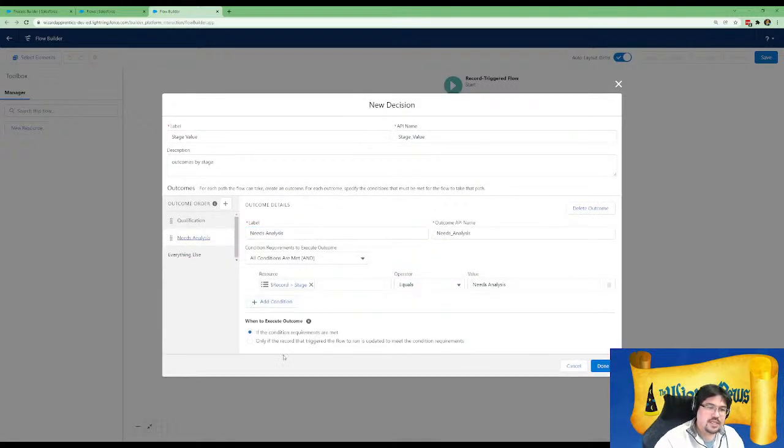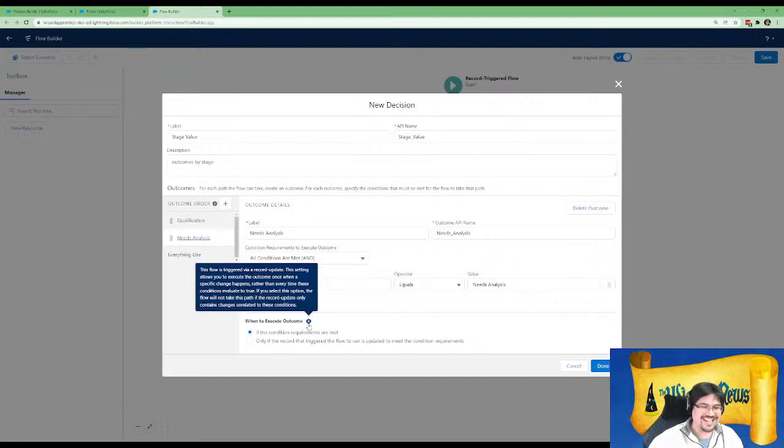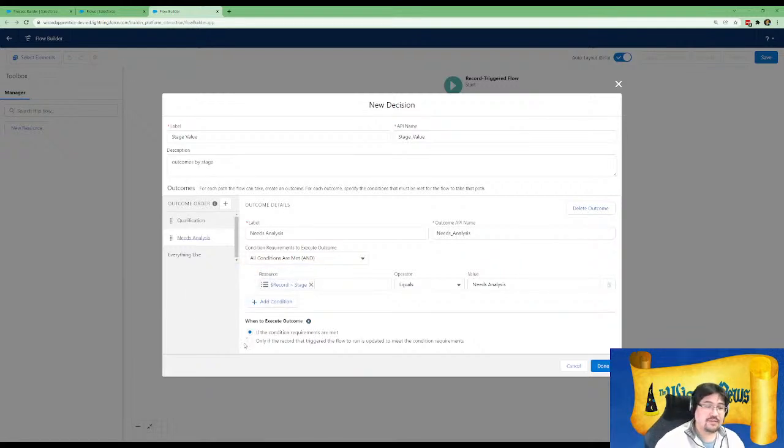The other thing we'll notice is we do have this execute outcome, where we can say if the conditions requirements are met, or only if the record that triggered the flow to run is updated to meet the conditions. Similar to what we have in the start. So we're going to set it here. Now, this means we might have been able to do one flow with the discount. I still don't like that because I think it's so muddy. And as a matter of fact, I really don't like doing what we're doing right now because I also think it's kind of muddy. It kind of makes sense, but there's really not a whole lot of benefit to grouping this particular type of flow.